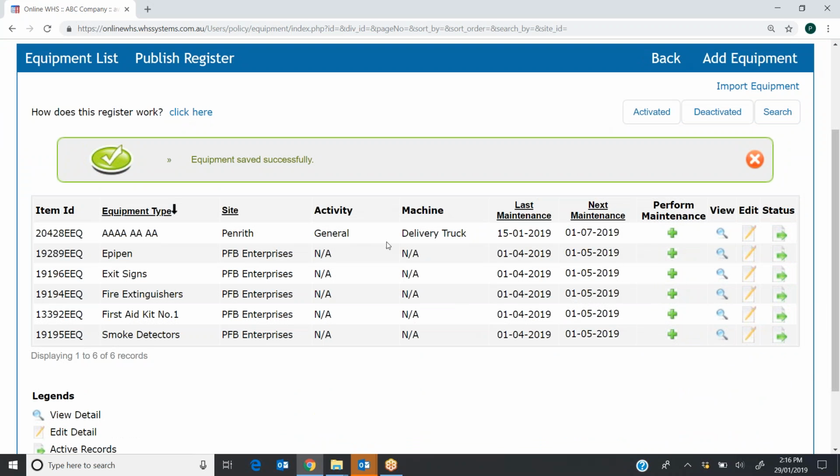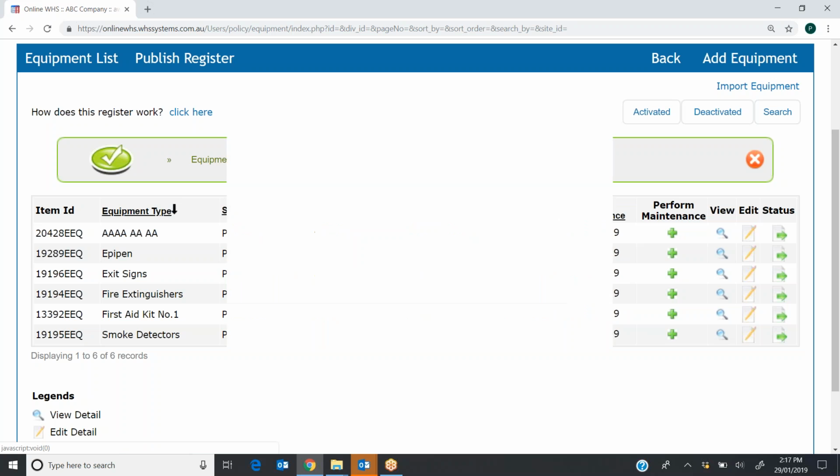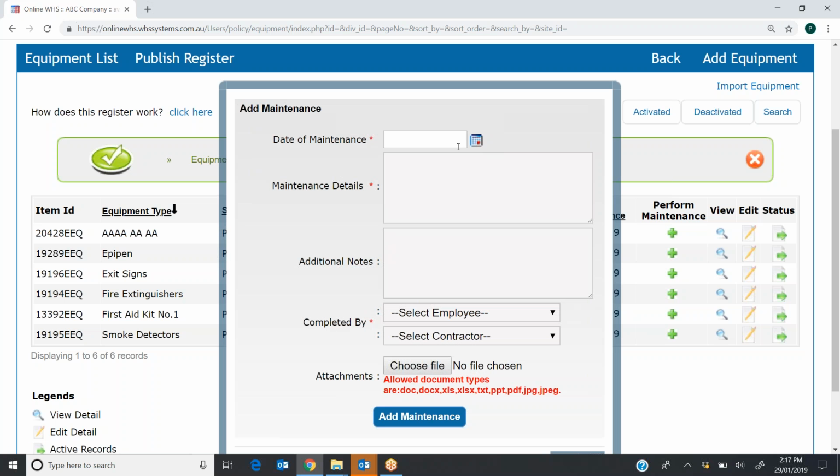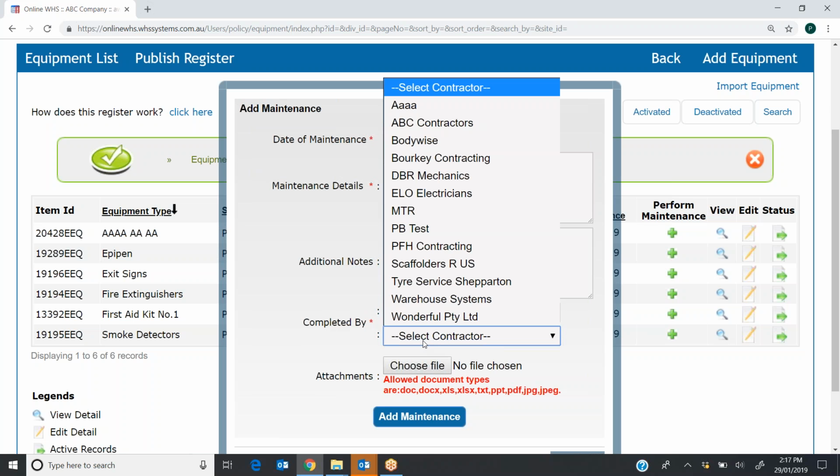So I'll put that emergency equipment in here. You can see that's actually updated those fields there. When the maintenance is actually done, the person comes out and gives you that list. When they give you that list, you can then use this perform maintenance to enter the date of the maintenance, what was done, and even, say, for an example, select the contractor.